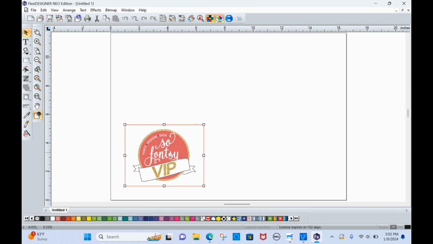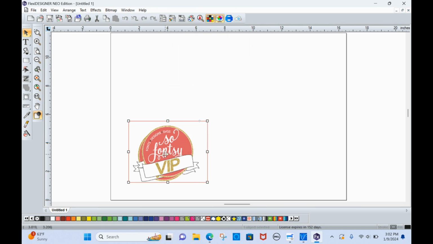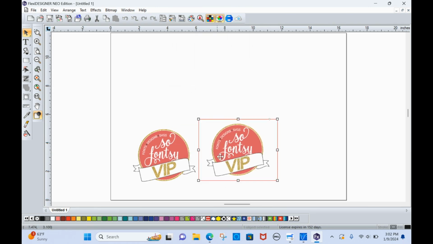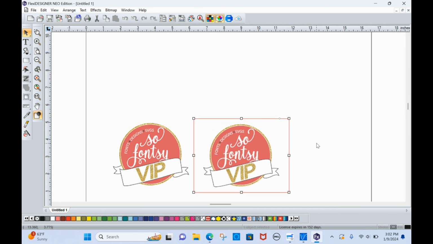And I'm gonna duplicate this again, just for demonstration purposes. So I'll just right click on it and then click duplicate, and I'll now have two copies. Now, on one of these copies, I'm going to leave it as it is. The other copy, I am going to add the white underbase. So I'm gonna select this one right here on the right and go to effects.